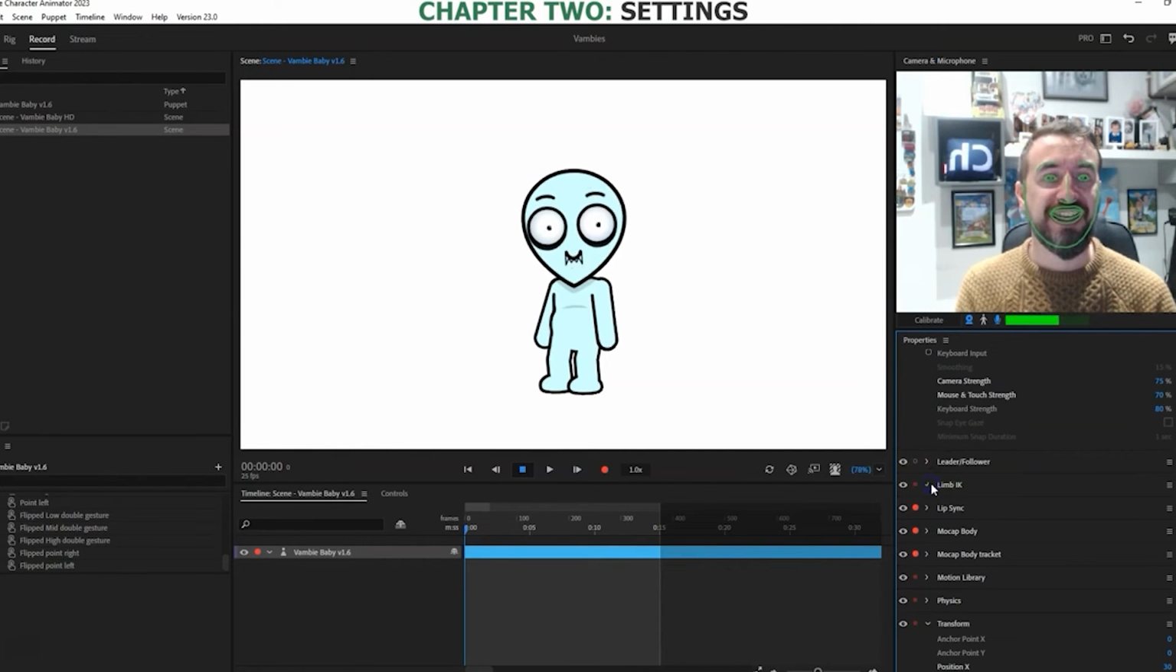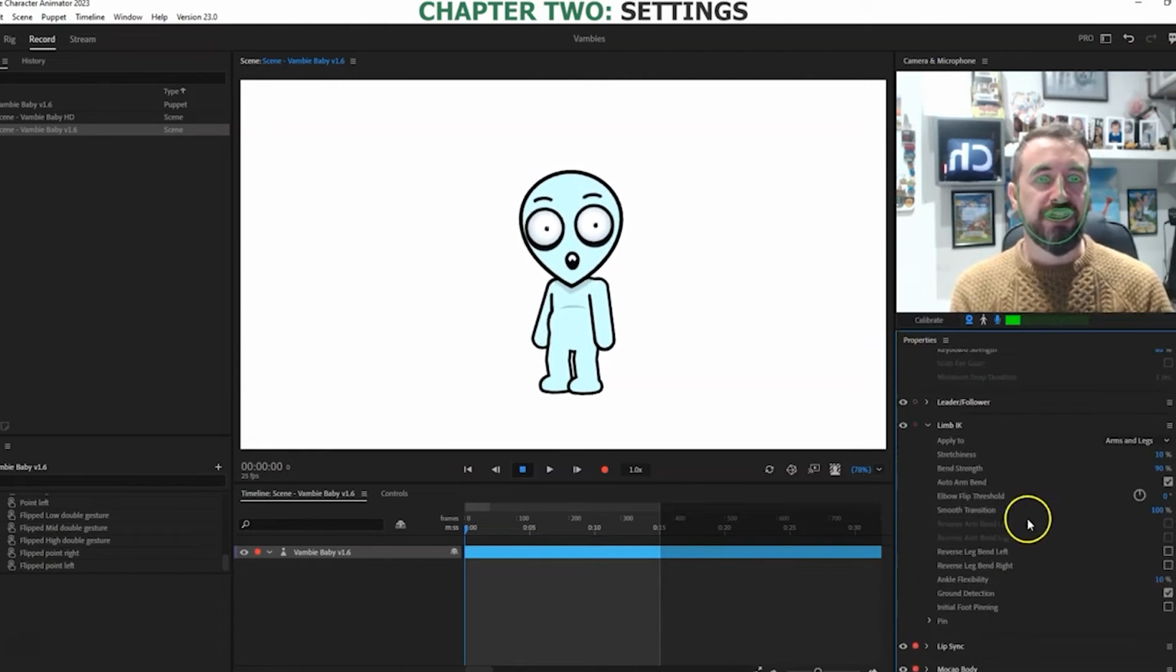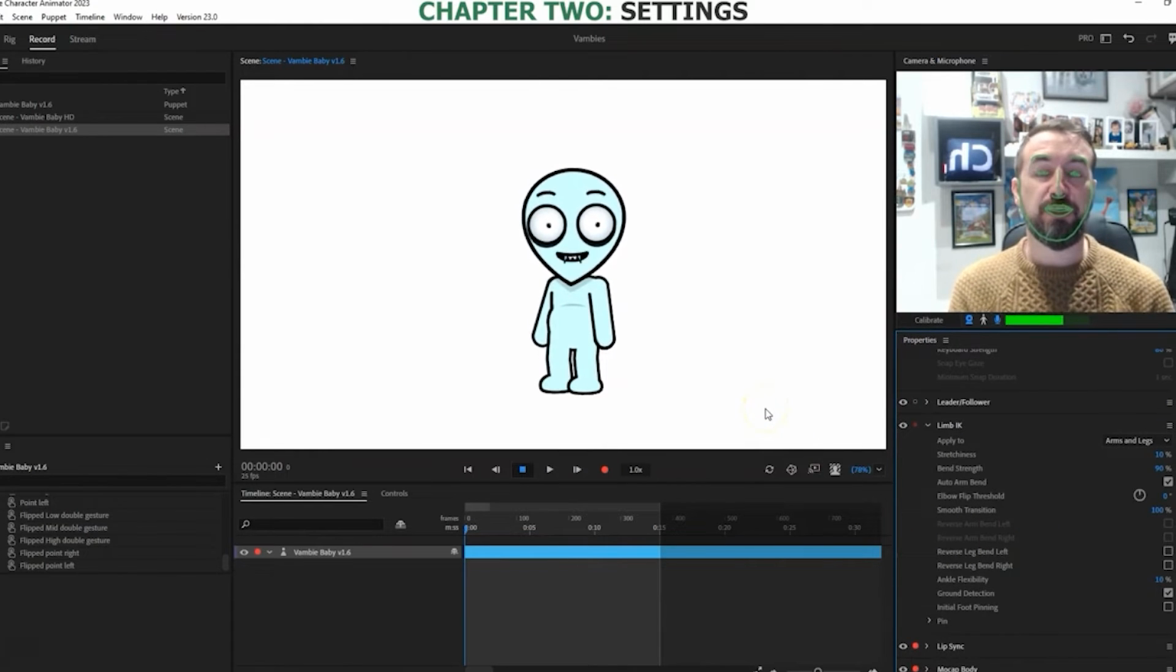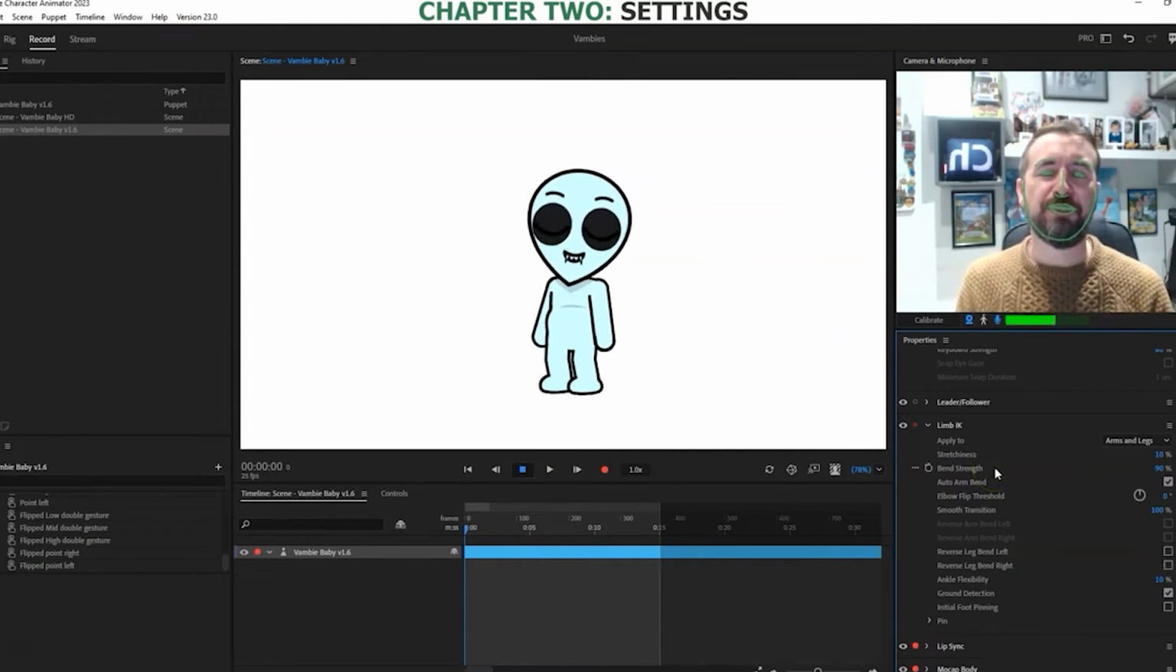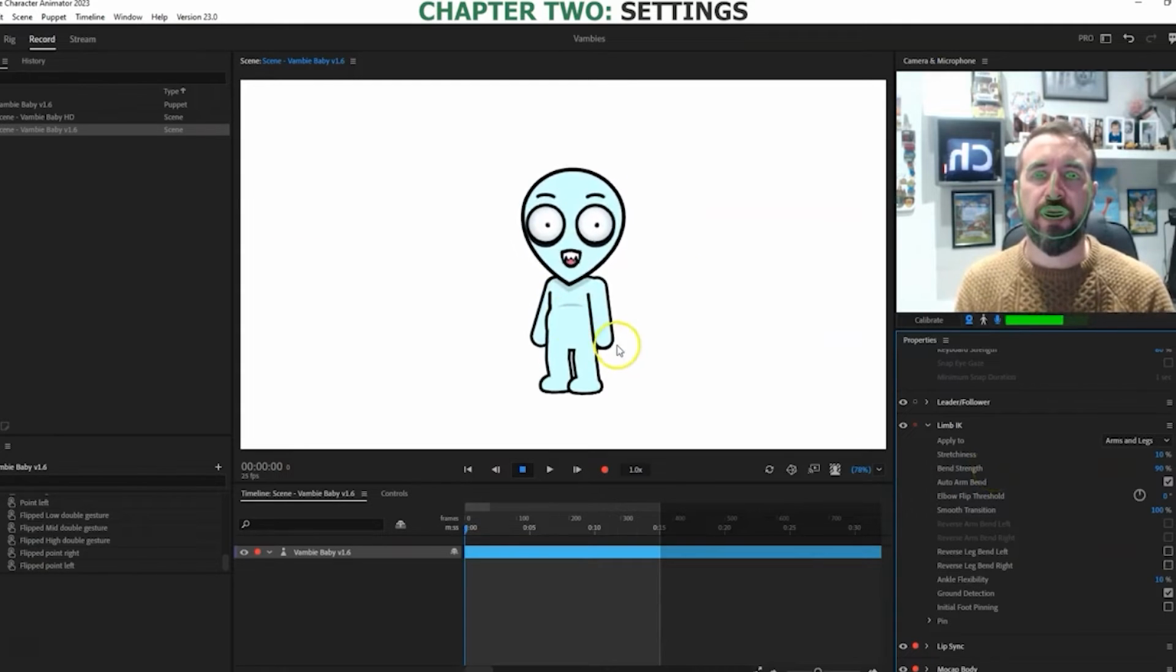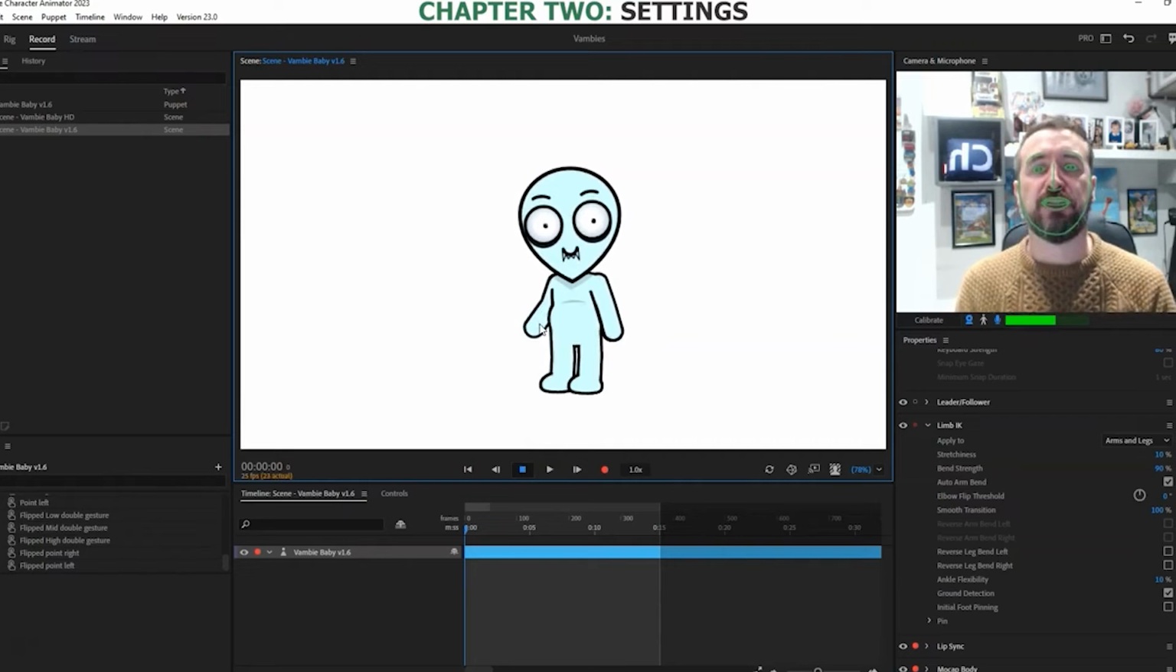Right, LimIK. This controls, again, the sensitivity of how well your arms bend and move and your legs bend and stuff like that.